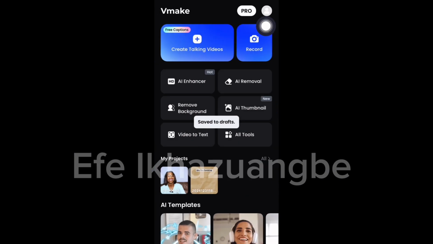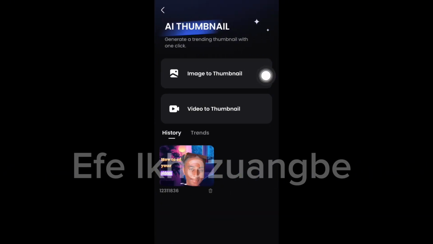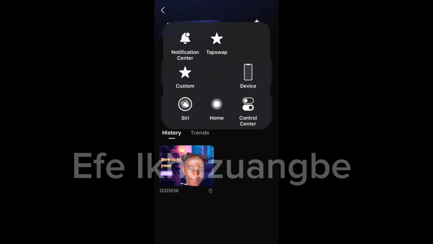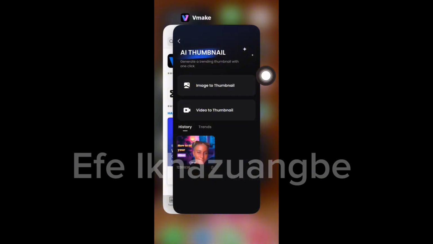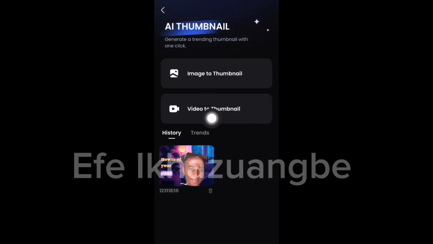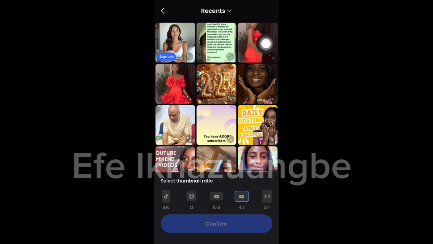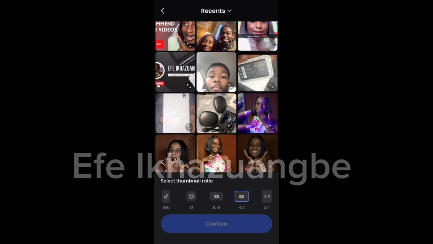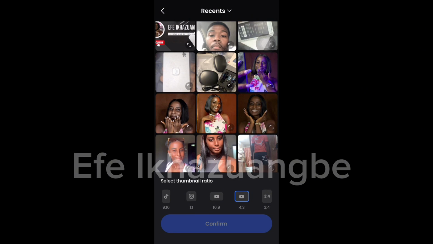Then for the thumbnails, see it here, AI thumbnails. You click on thumbnails. If it's video or, sorry, let me go back. If it's image or video thumbnails you want to do, you just go ahead and click on any one you want to do. Let's use image thumbnails. Click on image thumbnail. Which image do I want to use? Let's say I'm using this.